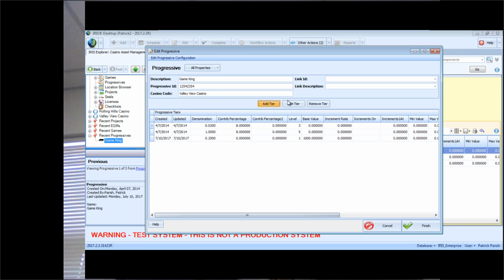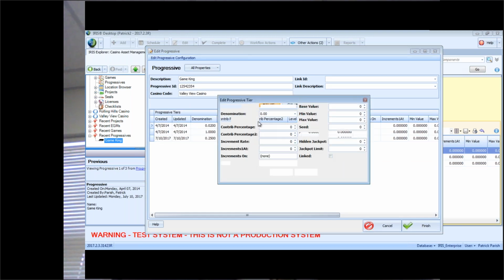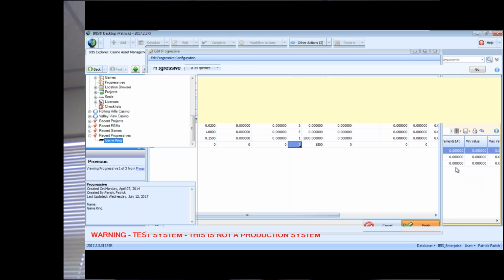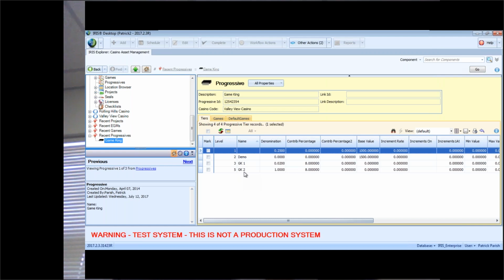And I can add a tier, and it brings up this editor. I'll just give it the name demo for the description. I'll give it level 2 and a base value of $1,500. And then I'll hit save. And now we can see that it's here, base level 2. If I hit finish, that'll now, when this reloads, show that there's 4 tiers on this progressive.